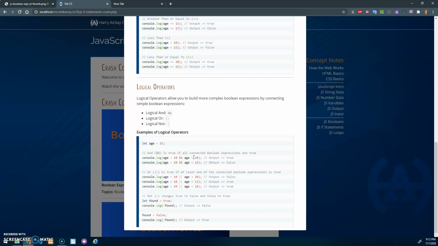If this is true, and this is true, and this is true, and this is true, you can build larger ones. So age is greater than 10, that's true. Age is less than 20, that's true. Since both of these are true, the whole thing will output true. Age is greater than 10, that's true. Age is less than 14, that's not true. Even though this one was true, and means that both of them have to be true, so it would output false.